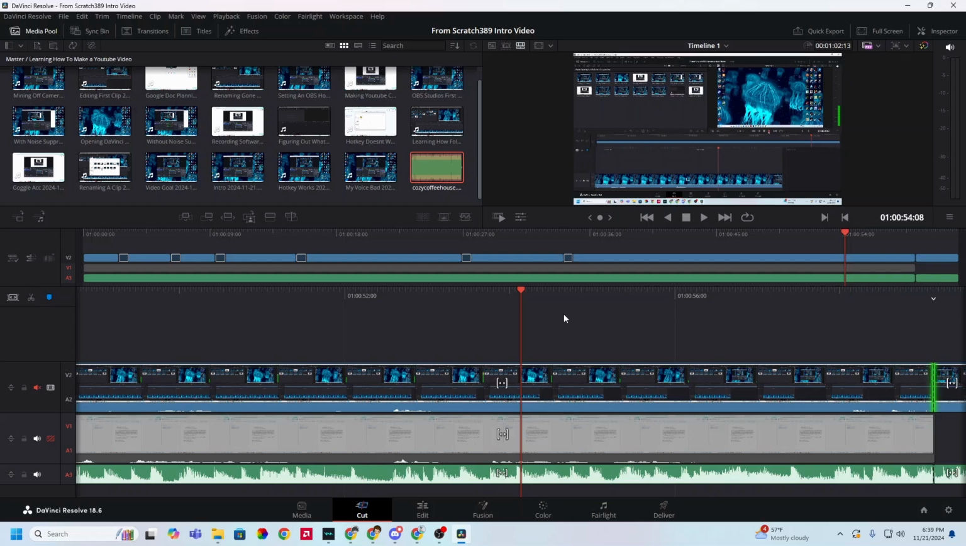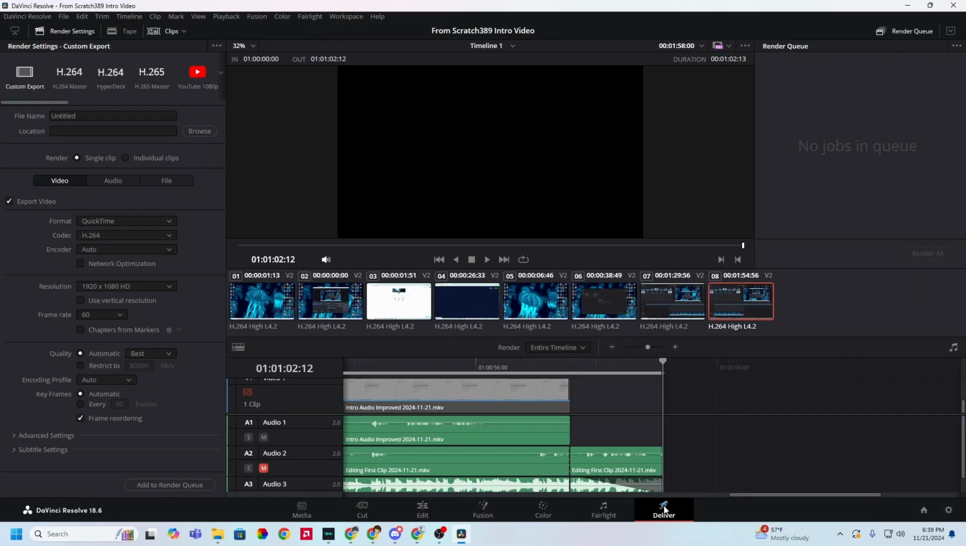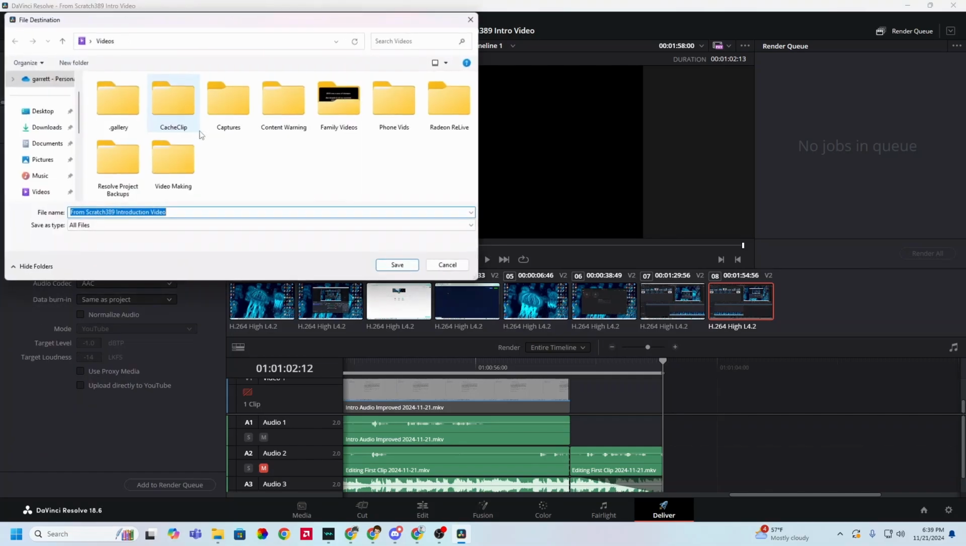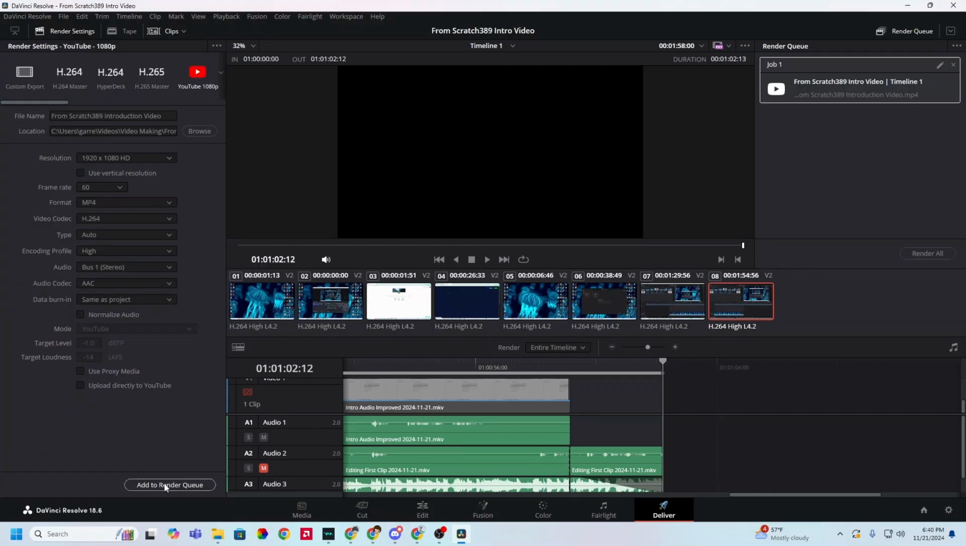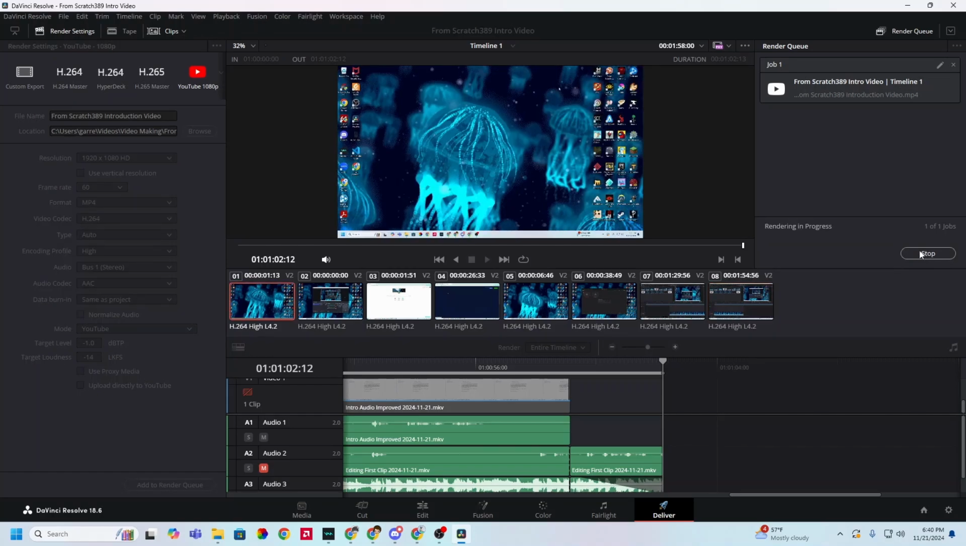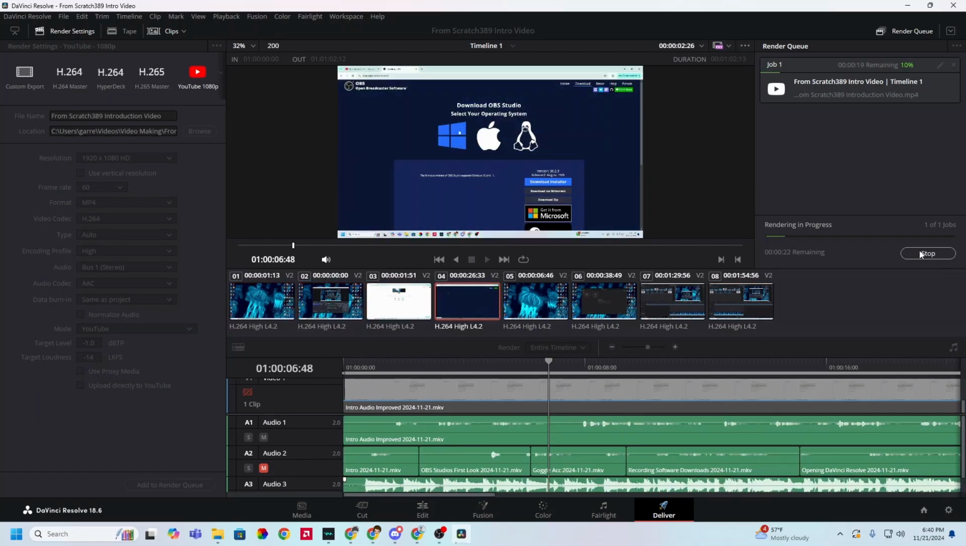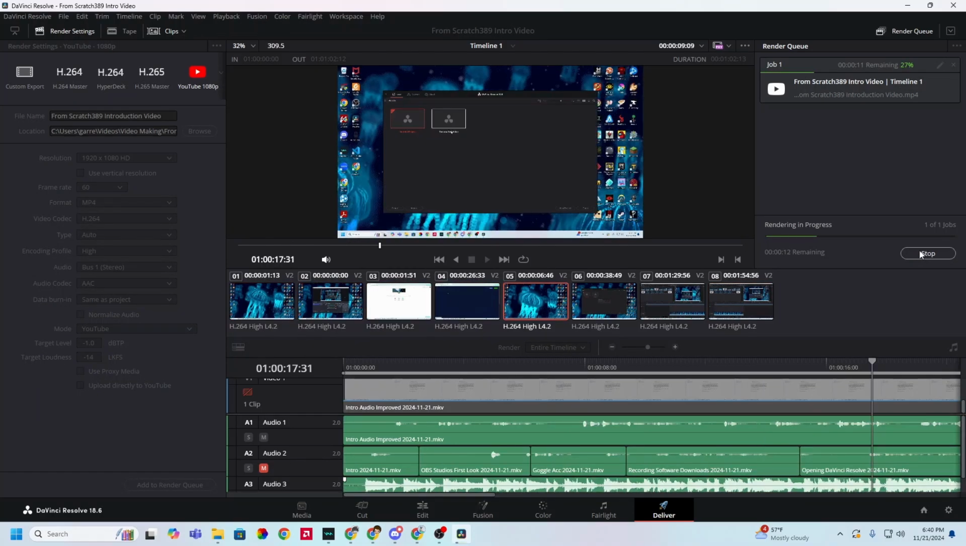I just clicked on this little rocket button here to get to the rendering area. From there, I clicked on this convenient YouTube button, gave the file a name and destination, added it to the queue, and clicked Render All. Since this video is only around a minute long, this was fairly quick.